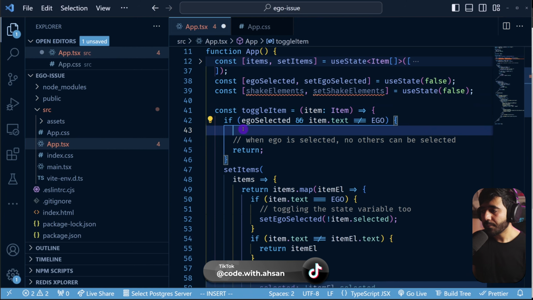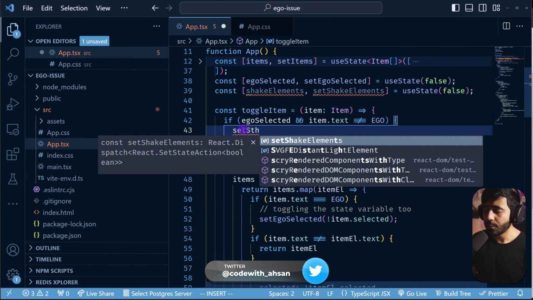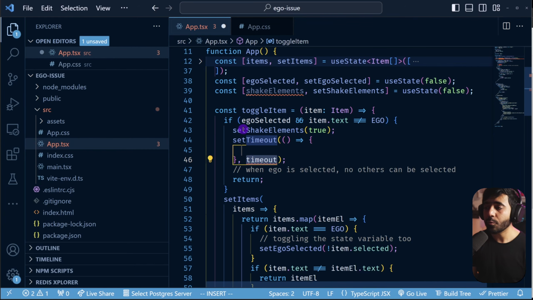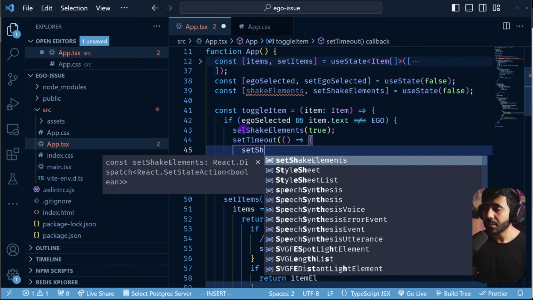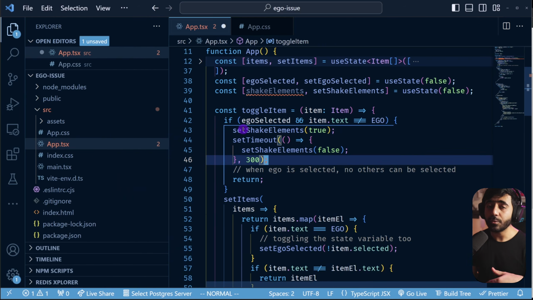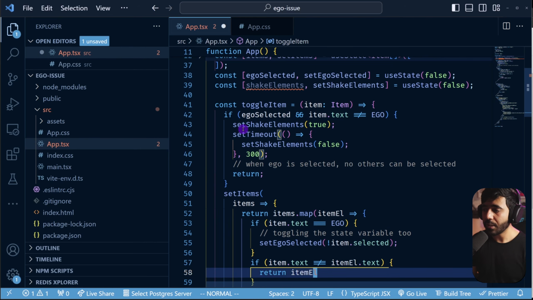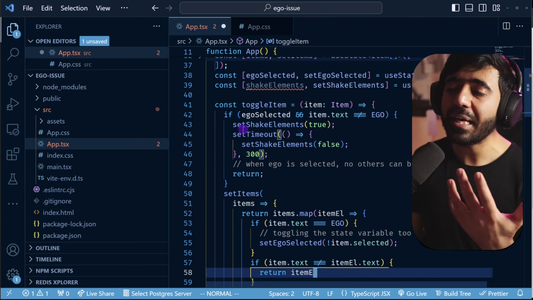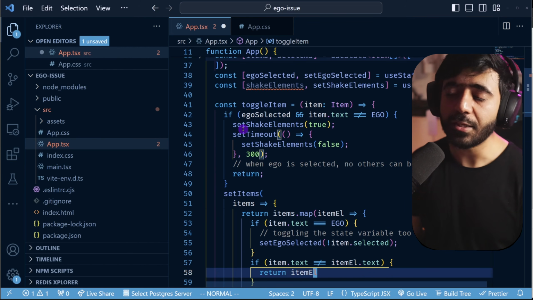Now in my toggle item function, whenever the ego is selected and I'm trying to click an item which is not ego, that means I'm trying to do something that is not allowed. That is exactly when I'm going to set shake elements to true. And then after a while, I'm just going to remove the class so we can do that again. So here I'm going to quickly go here and set shake elements to false. Now this is not the best way to do this, or you can optimize this. You can clear the timeout if the user is trying to simultaneously click multiple times. You can make this better, but I'm just going to keep this simple for you and then you can optimize it later on.